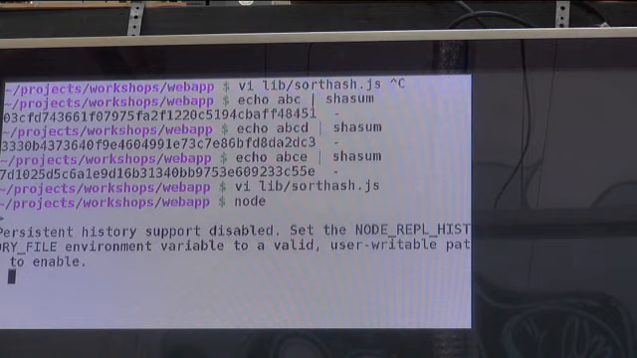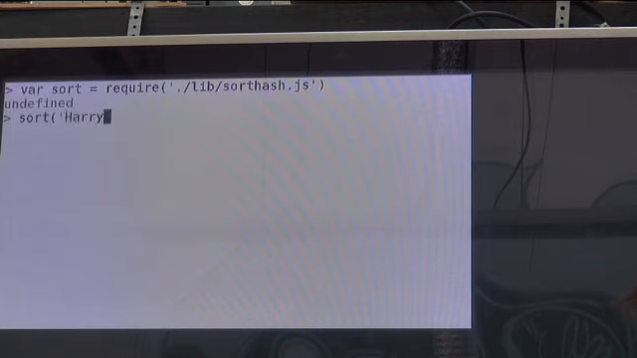So I'll just require that package again. So if we sort Harry Potter, we get Serpent Snake. If we sort Harry Patter, we get Kitten Claw. So it's working. Hooray! So we can use this sorting hash function now to put that on our student pages.